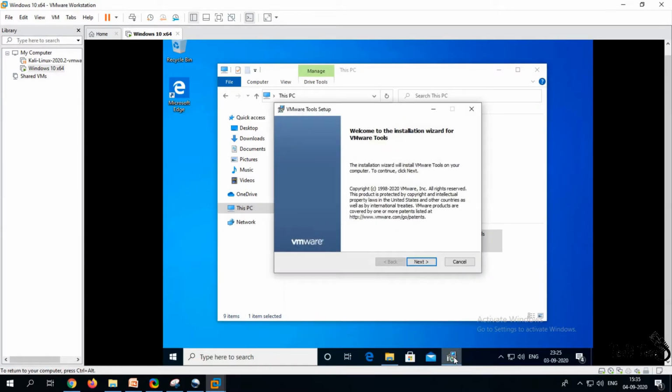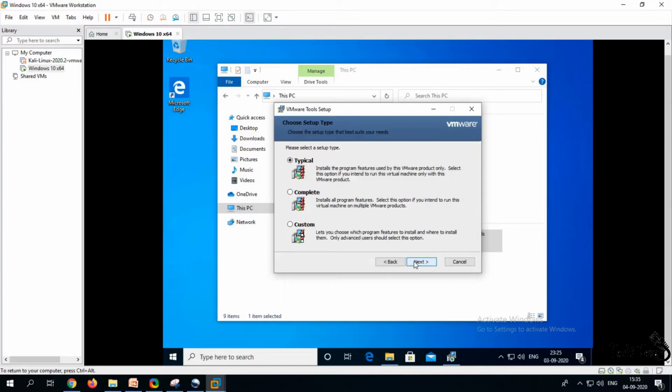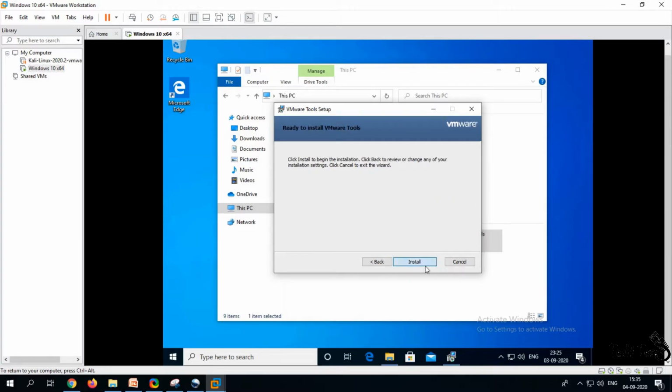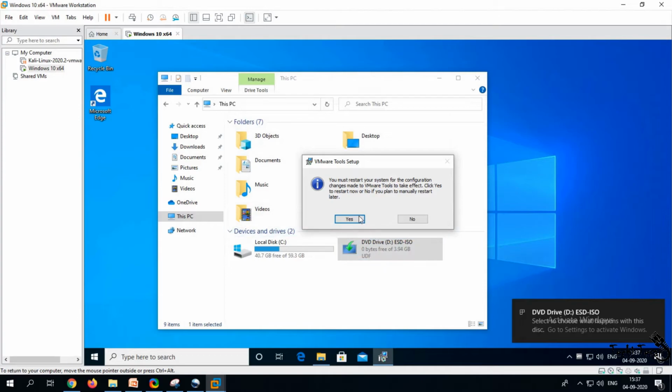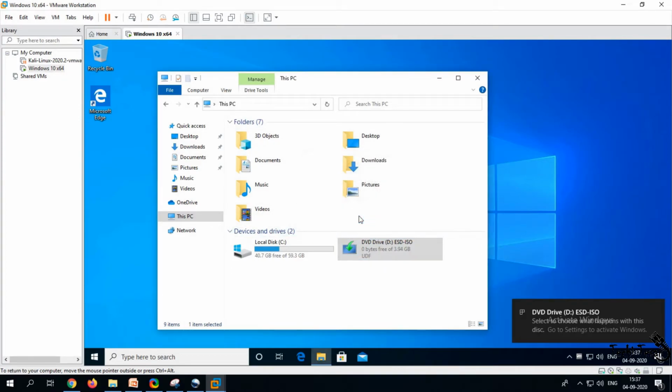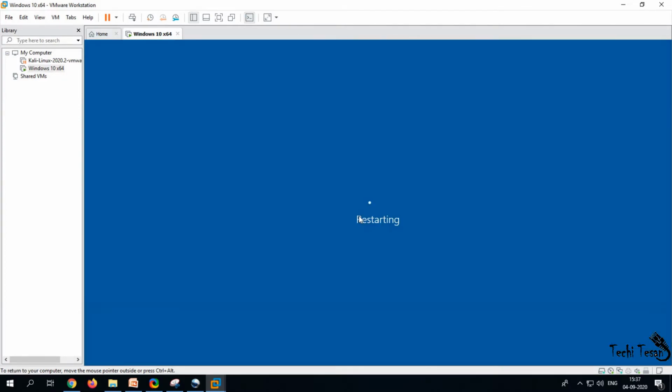Click on Next. Select Typical so that the default settings will be applied. Install. Once the installation is completed, click on Finish. Click on Yes to restart the virtual computer. You can see the difference in the display screen.